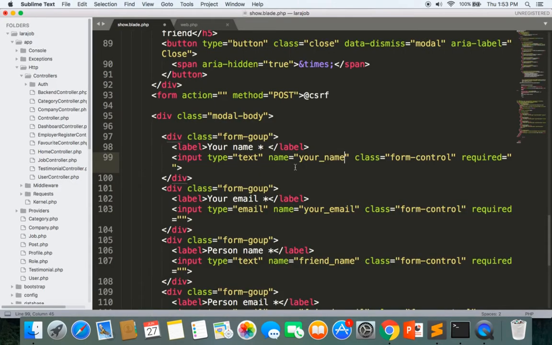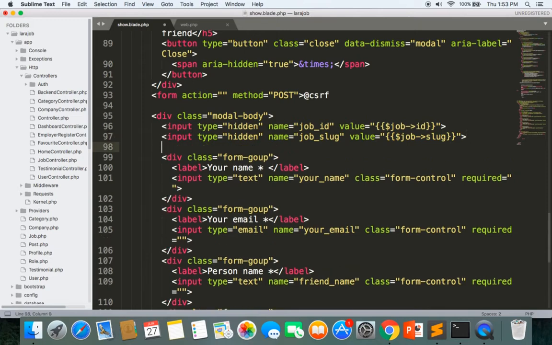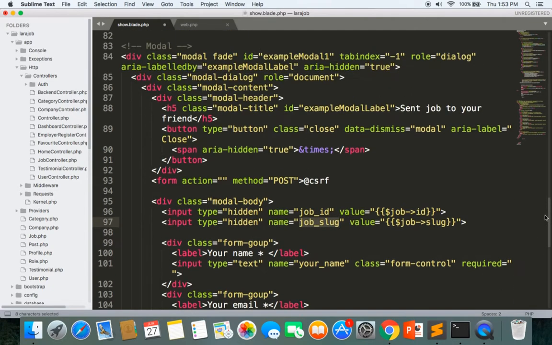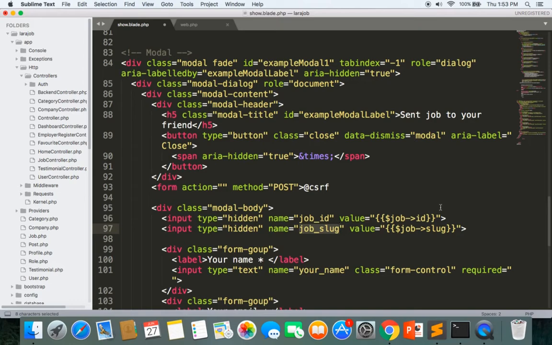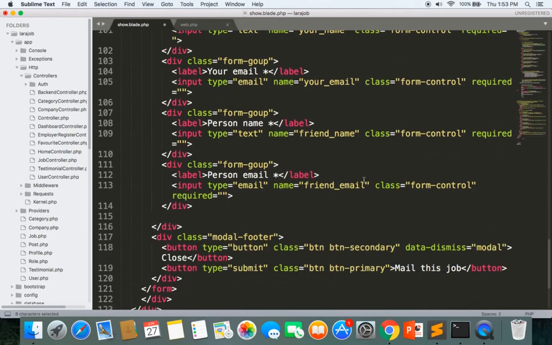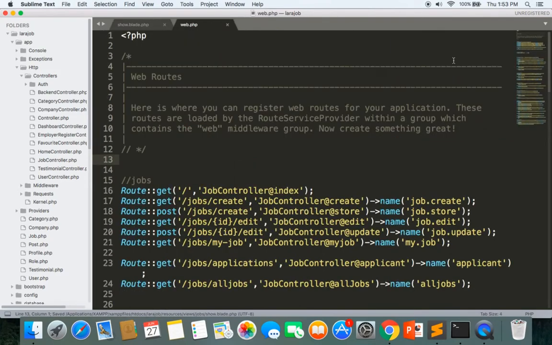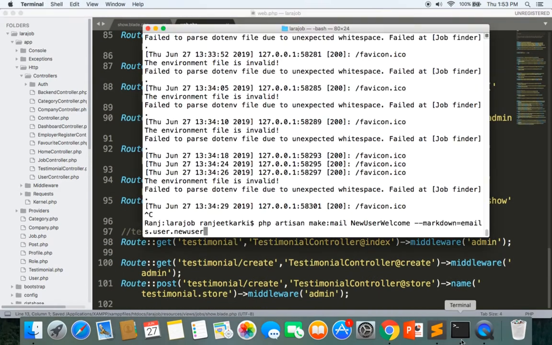So for that, let's make some hidden inputs here. I'll paste this code, and it's nothing special. You can see input type hidden, and I gave the name job_id, and in the value I'm putting the job ID. Again, input type hidden, and the name is job_slug. So I'm getting the job slug and job ID through this form.